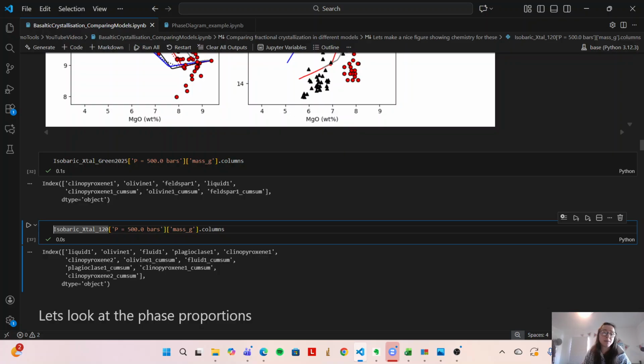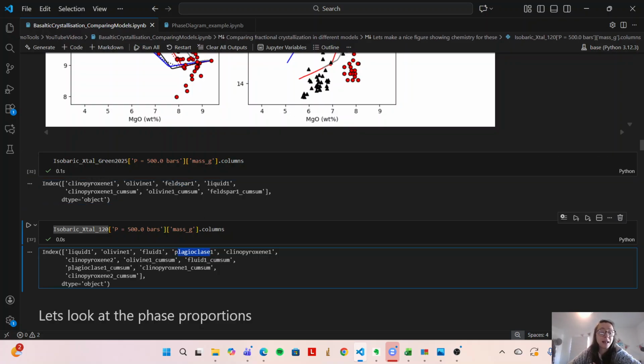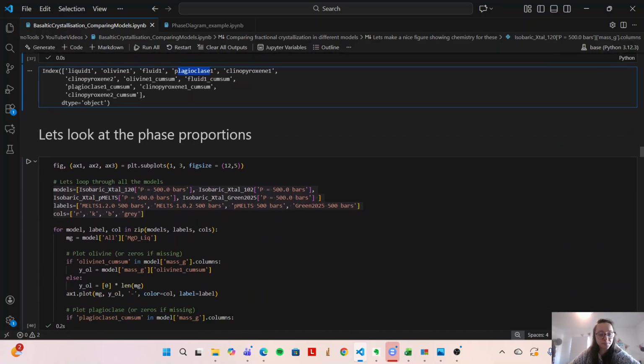Sometimes MELTS and MAGEMin will put two clinopyroxenes. That's why they're labelled clinopyroxene 1 and clinopyroxene 2, and a plagioclase. So again, just worth noting that when you're comparing these outputs, MAGEMin does call it feldspar, and MELTS does split it into plagioclase and potassium feldspar. So when you're plotting, you just have to account for the fact that there are those options.